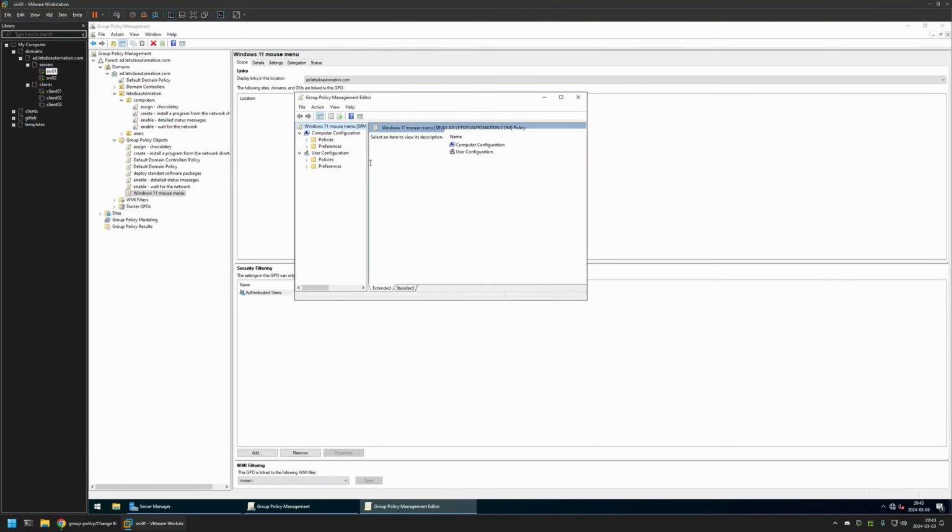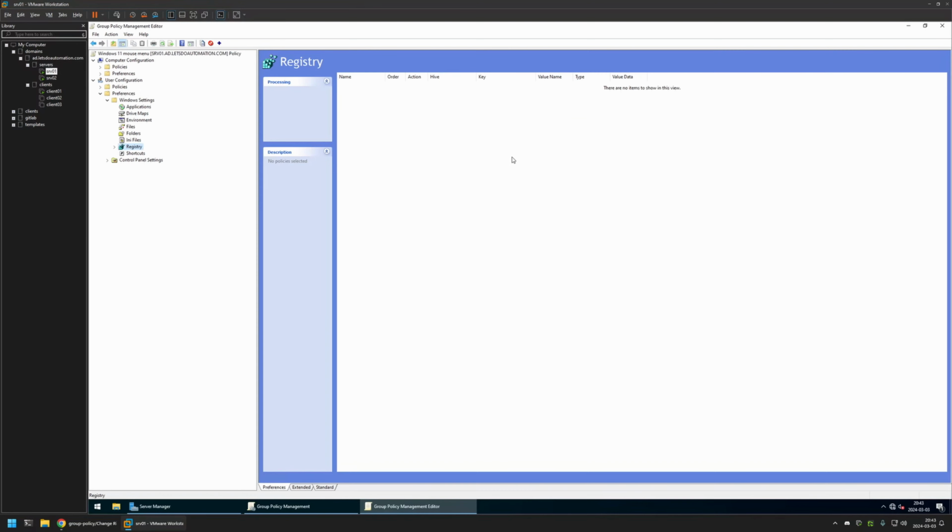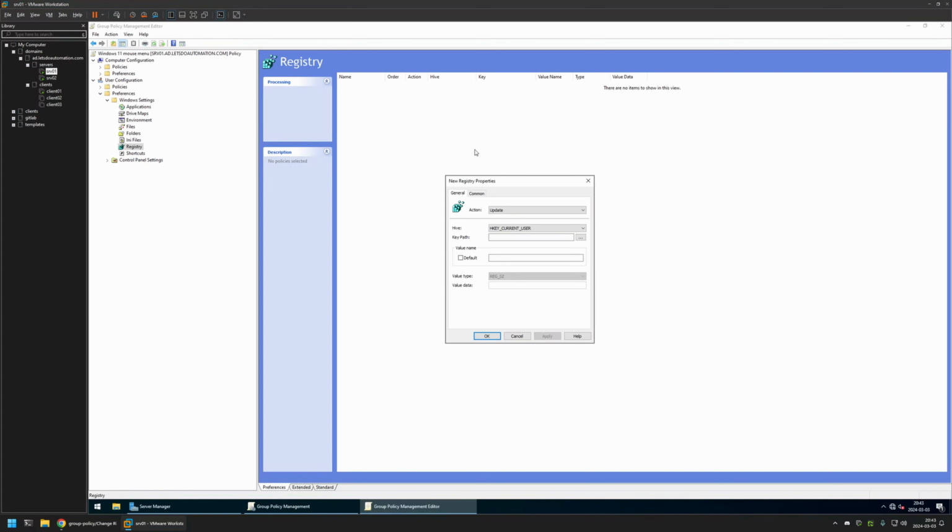And I will be creating this policy for my users. So I will go to User Configuration, Preferences, Windows Settings, and then Registry. Then I will right click in the window right here, go to New and select Registry Item. And here for the action, I will leave it at Update. For the Hive, I will leave it at Current User.